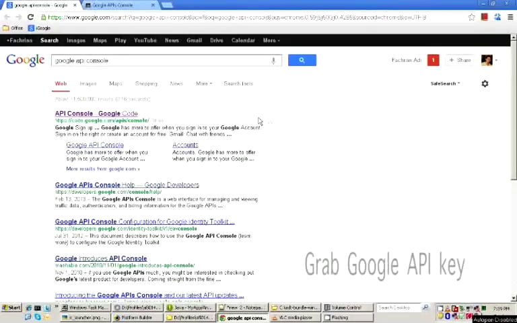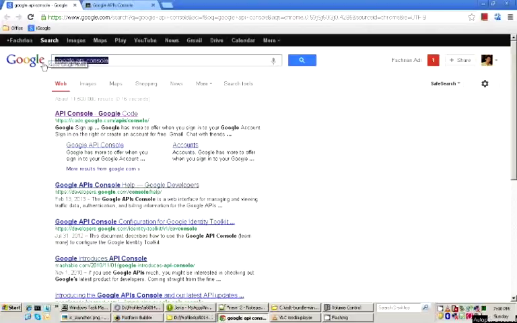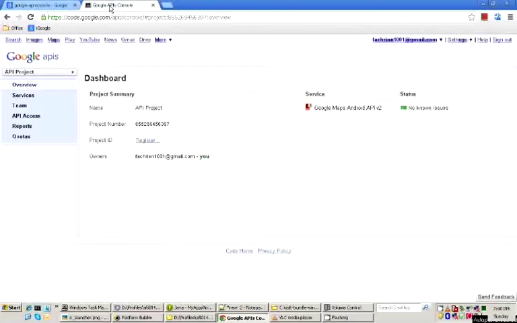To get the Google API key, we're going to get it from the website. So first thing to do, we just go to google.com and search for the Google API console, and then click the first search result, which will bring us to this place. If you haven't activated these services, Google will probably ask you to register with your Google account.